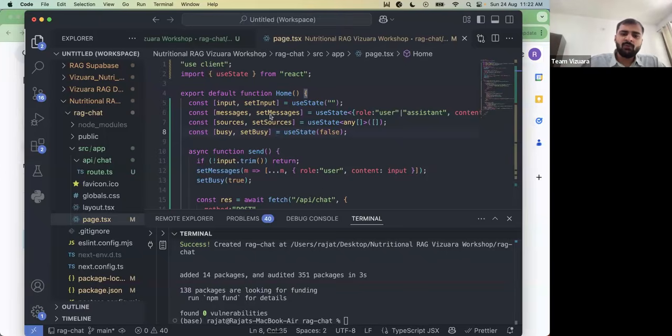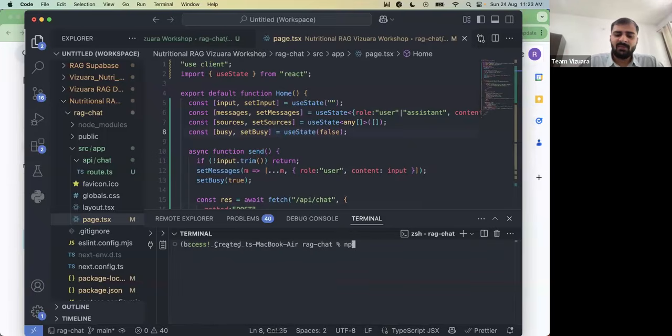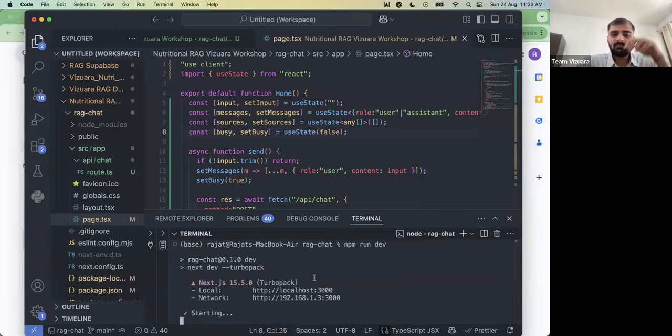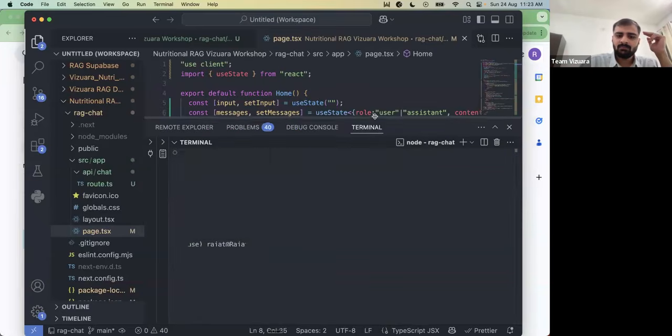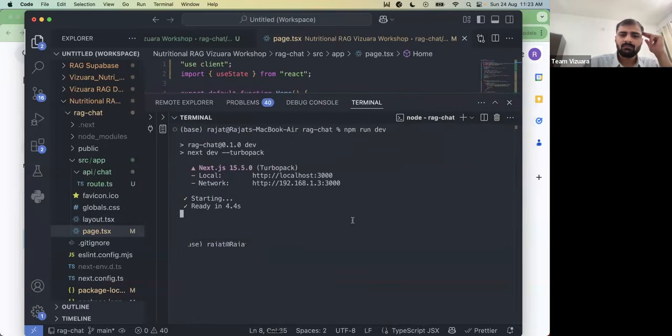So what you can do, those of you who have finished this step, just go to your terminal and now just type npm run dev. Okay, Mayank, now you have started seeing that screen, right? That's good. That's exactly what we should be seeing at this stage.